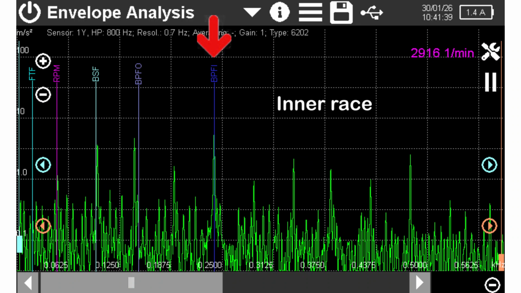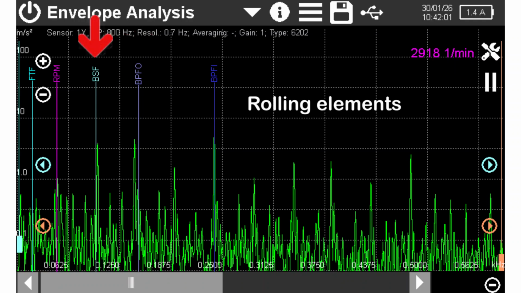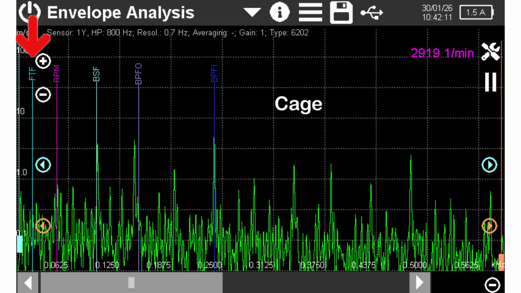Depending on the degree of damage, the following characteristic frequencies clearly emerge from the envelope spectrum: the ball passing frequency inner race BPFI, the ball passing frequency outer race BPFO, ball spin frequency BSF, and fundamental train frequency of the cage FTF.